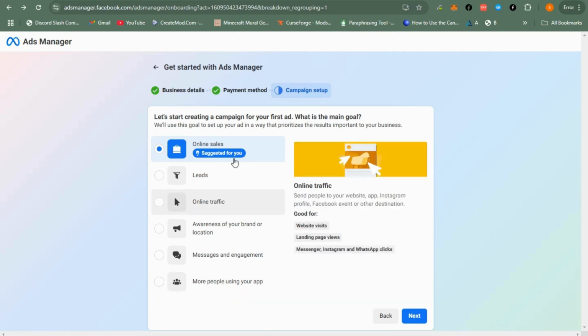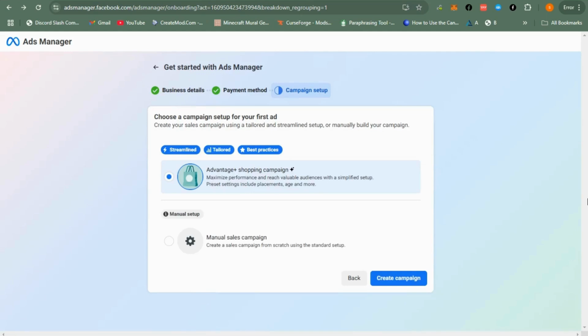So let's just say for this tutorial, I'm going to select online sales. So tap next. And then here, you can now choose a campaign setup for your first ad. So we have here the first one, which is the Advantage Shopping campaign. And we have here Manual Sales campaign. So what's the difference between the two?